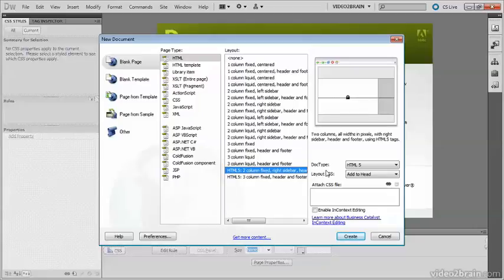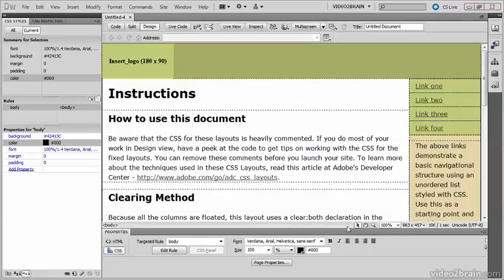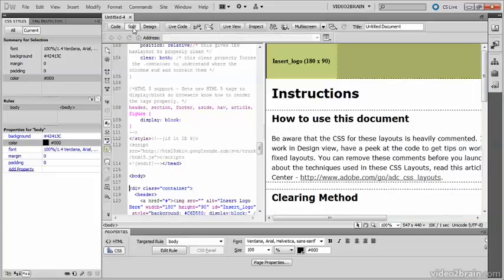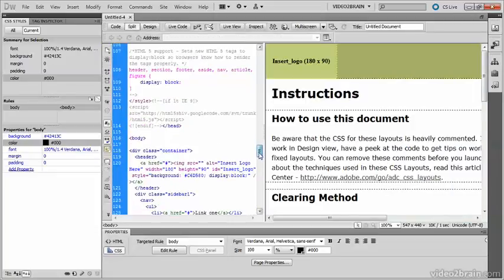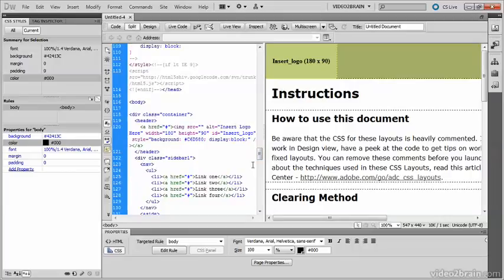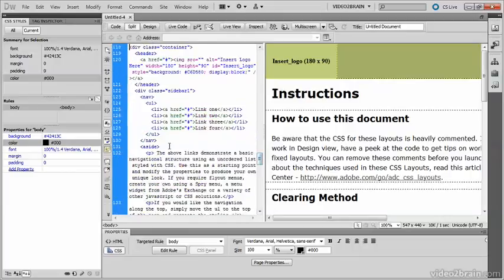Now you notice that the doc type is set to HTML5 and layout CSS is set to add to head. You've got the option of creating a new file for the CSS or linking to an existing file. What I'm going to do for this demonstration is to put the CSS in the head because you can always move it later. So just click Create, and this is the predefined layout. If you click the Split View button and open the page, you can see that it uses header, nav, aside, all the HTML5 semantic tags.